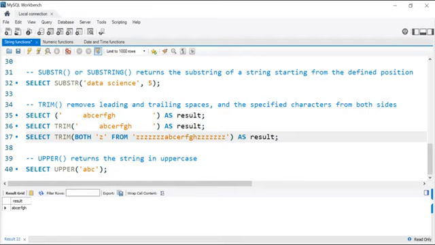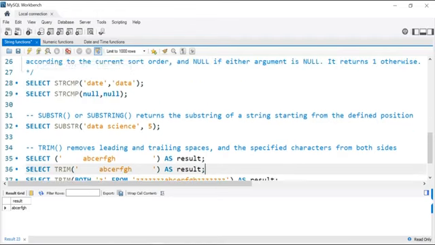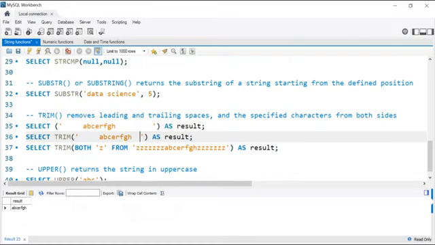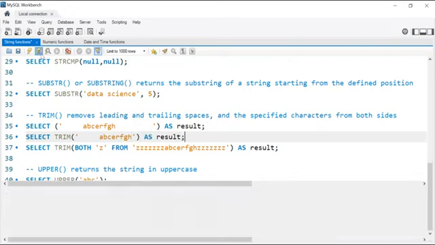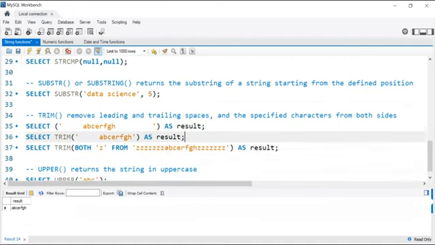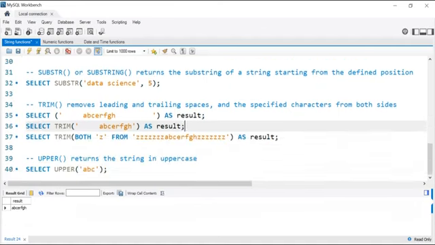Same thing if we write just trim and we have a space at the beginning and a space at the end of the word, it will give us the word without spaces. For example, if we have only a space at the beginning, same thing, it will give us the same result. So by default it will remove the space at the beginning and at the end of the word.